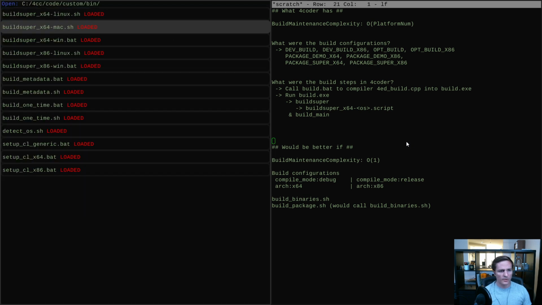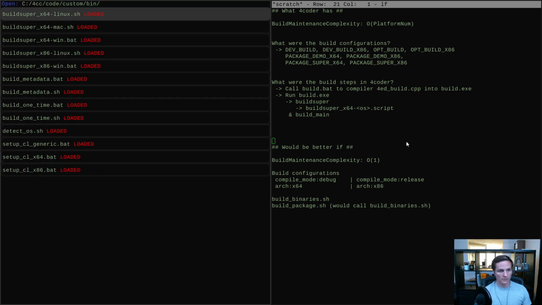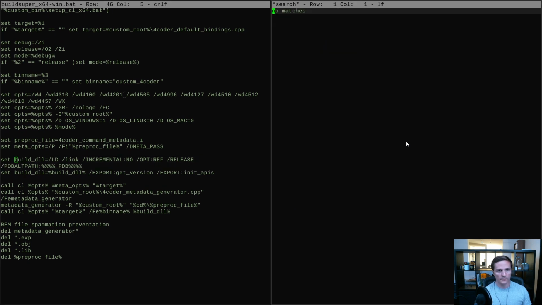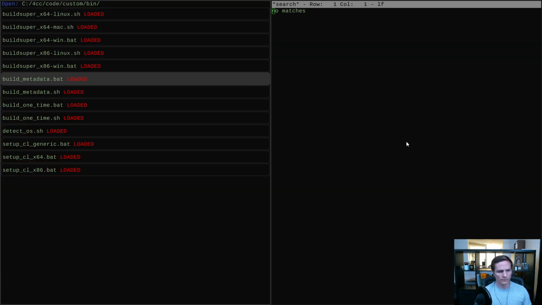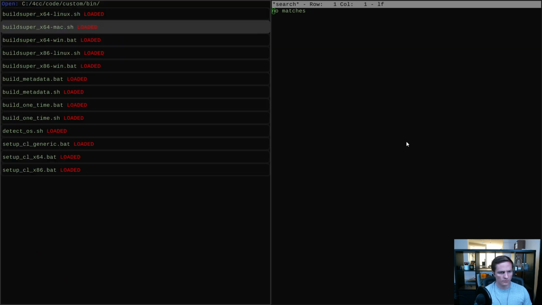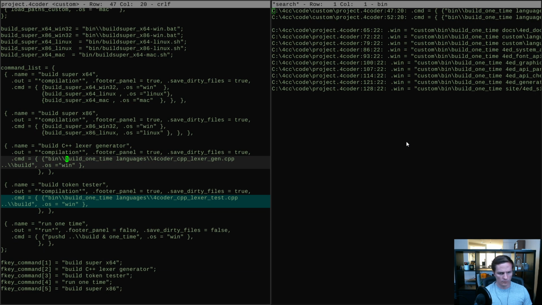What else was in here? So build supers. There's also build metadata. Who calls build metadata? Interesting. So this is like the precursor. Build one time is my first step towards having a better build system where I can just pass in the targets.